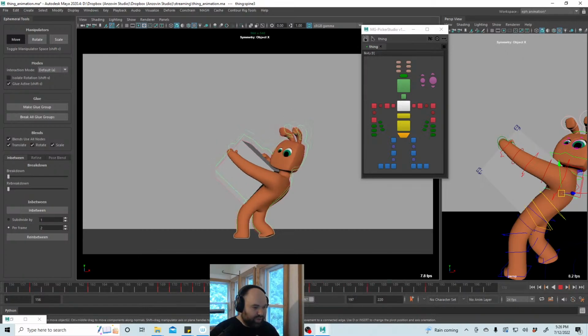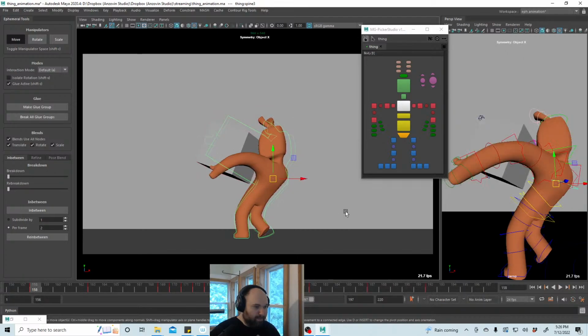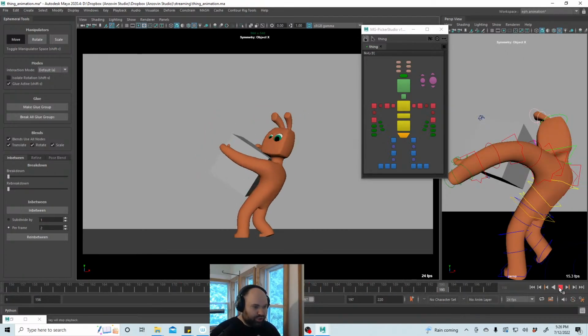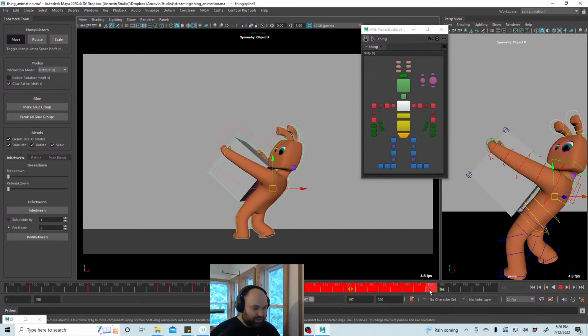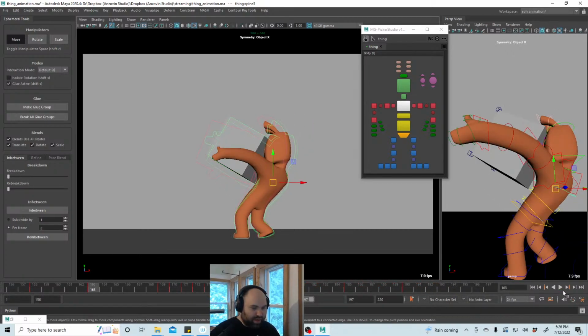Now, does that actually need to be on ones? Maybe. Because we want to make sure there's some contrast, right? Does that look good if it's on ones? Maybe. Yeah, that looks better.